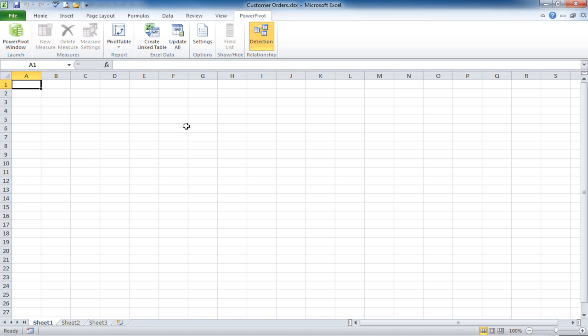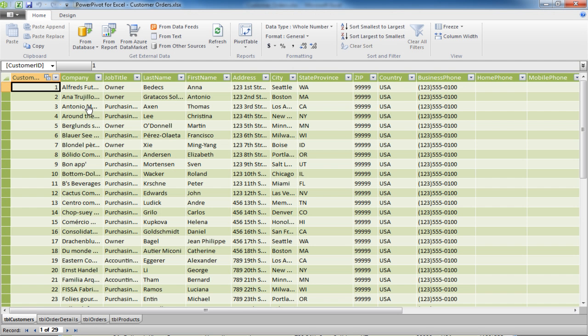When I open it, it doesn't look like there's anything in this workbook. I have sheets at the bottom, sheet 1, 2, and 3, and there's nothing on any of those sheets at this point. However, if I go up to my PowerPivot tab and launch my PowerPivot window, I'll see that there is some data in the PowerPivot window.